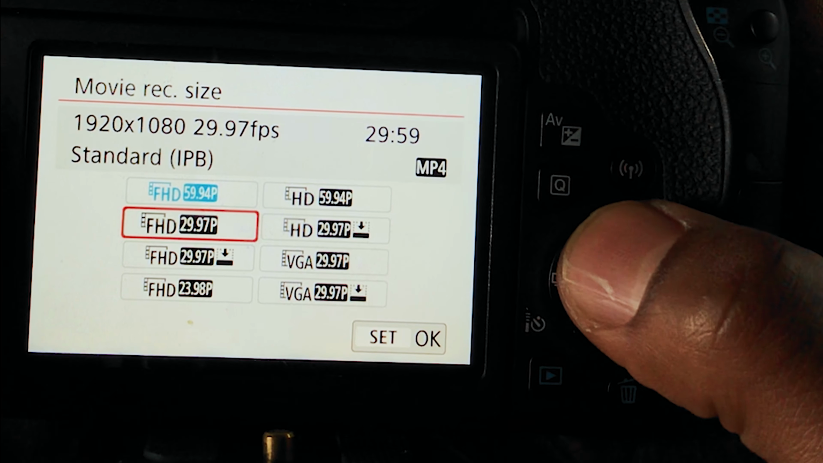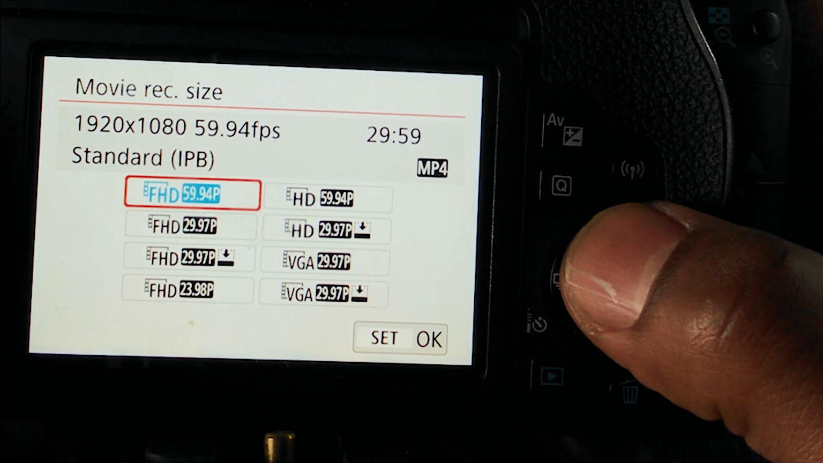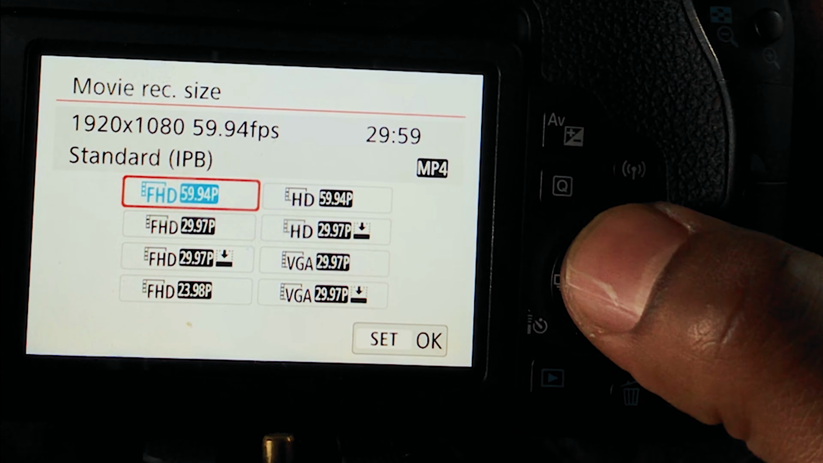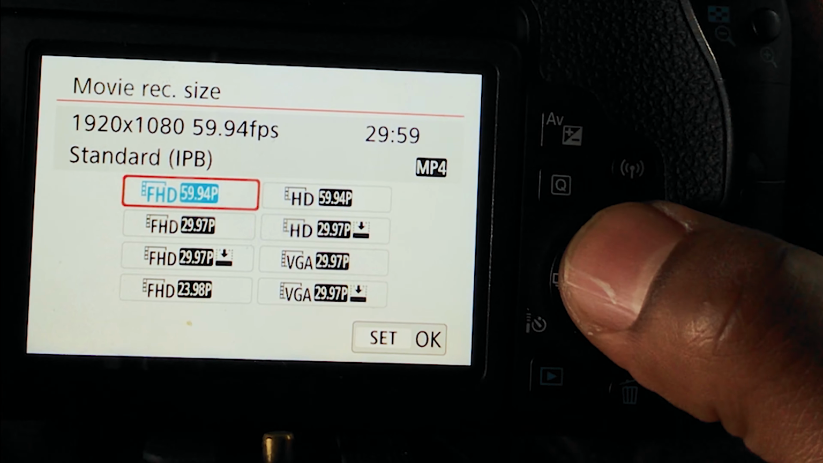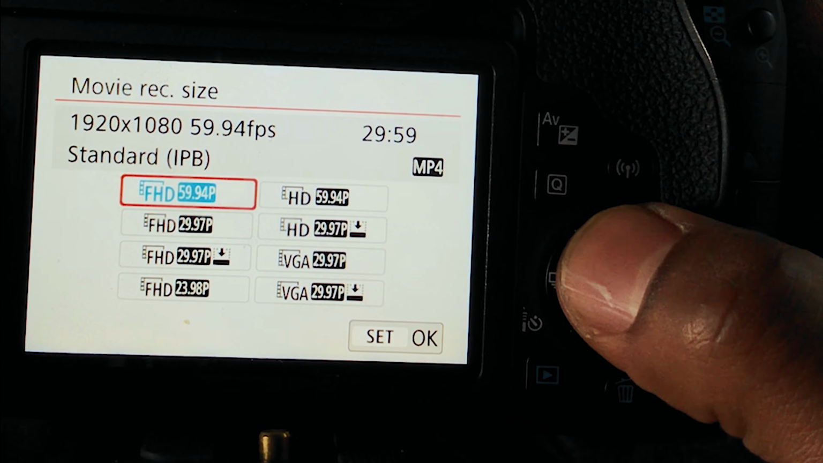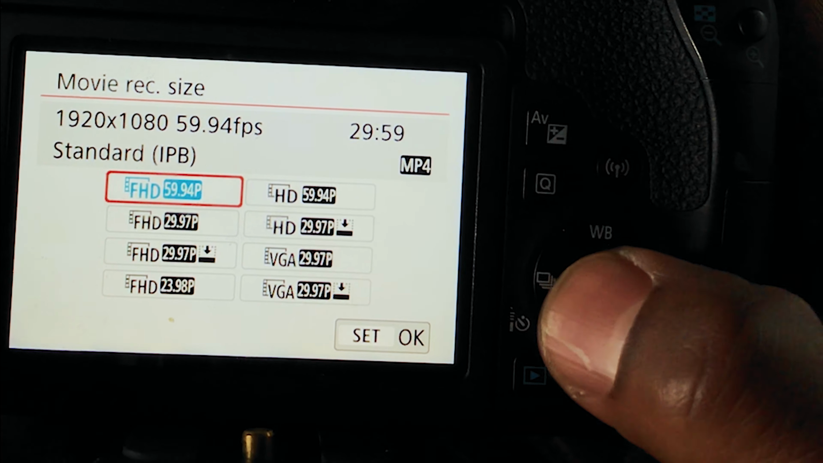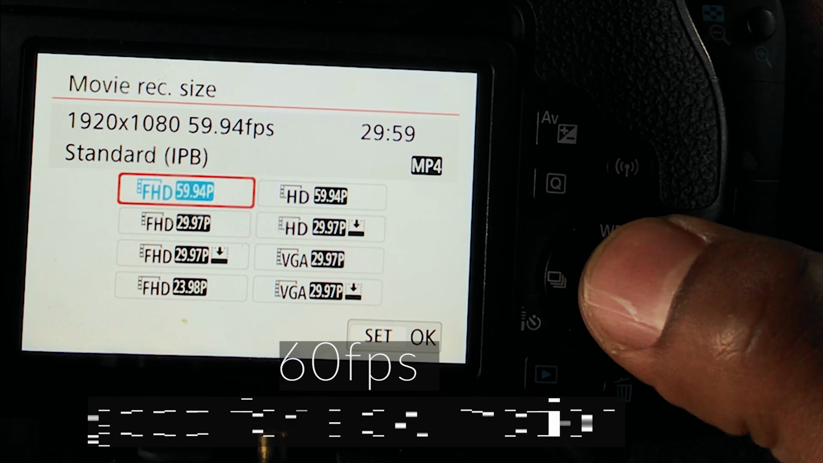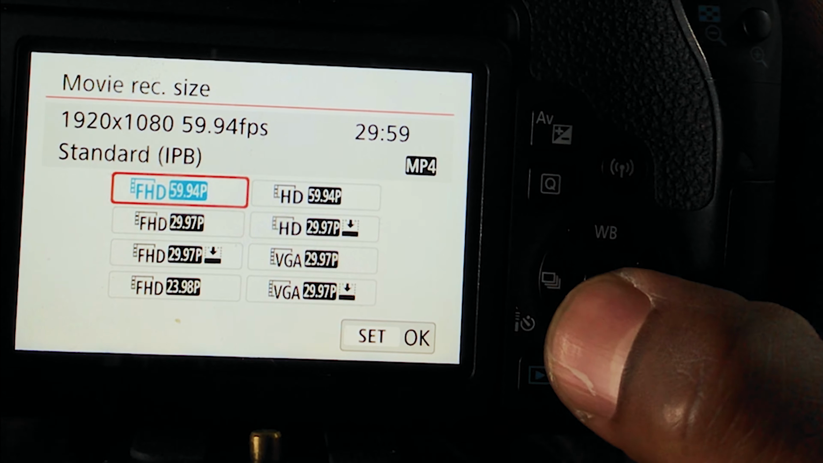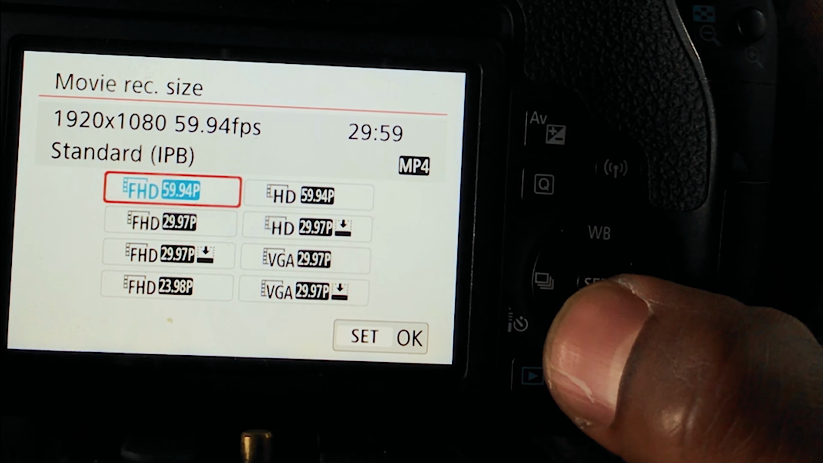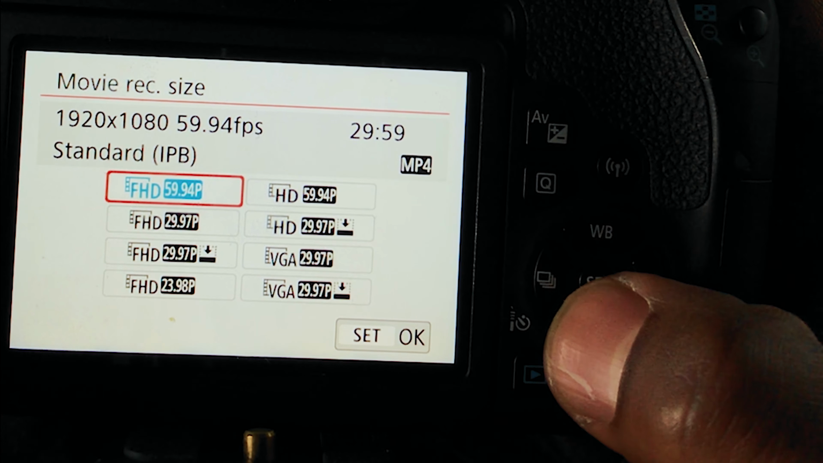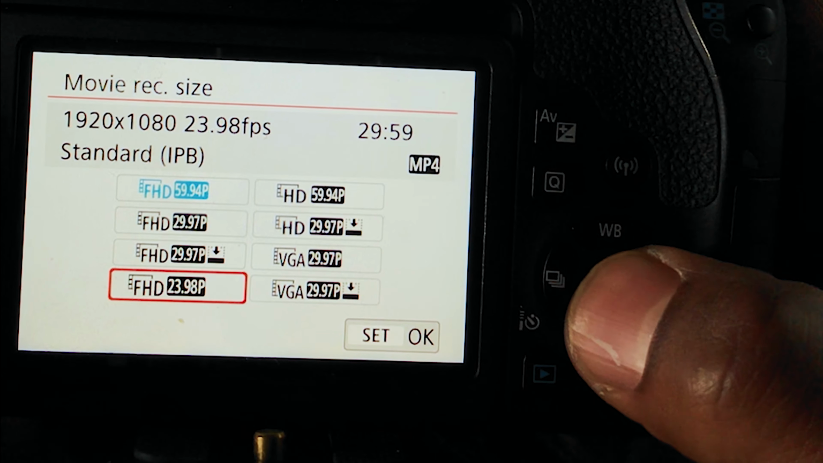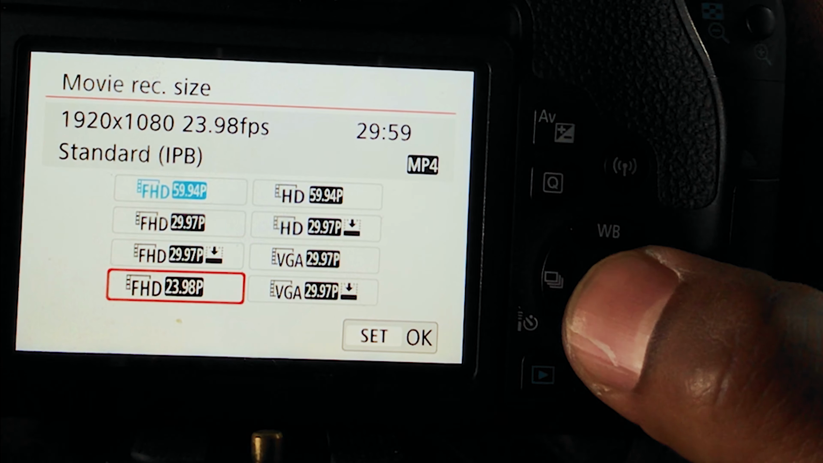So the two I usually play around with is the first one, which is usually for my B-roll, or if I want to shoot anything in slow motion, I set my frame rate to 59.94, which is equivalent to 60 frames per second. Or if I'm just doing standard video work, at 23.98, which is closest to 24 frames per second. So we're gonna just hit 23.98 right here.